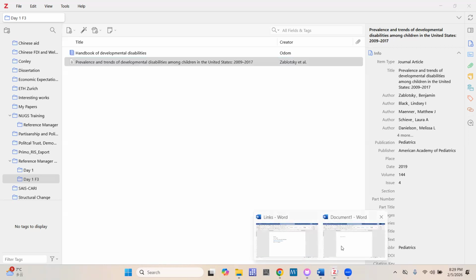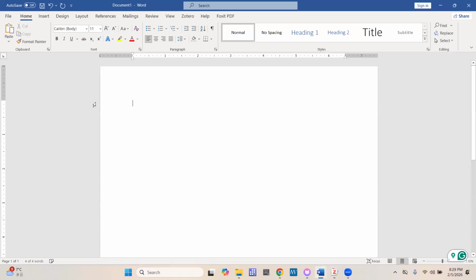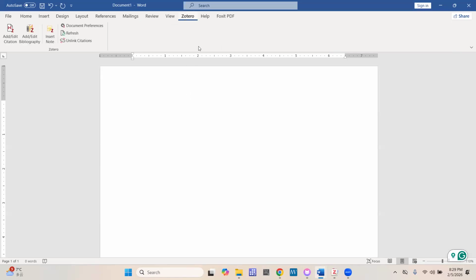Okay, so now let's open our Word document. All right, so this is my Word document. If your Word document is open, just type open or give us a thumbs up quickly, so that we carry it along. All right, great. Now, if you correctly installed Zotero, you should have this Zotero tab over here, and you should have these options here: add/edit, and then insert note, whatever it is.